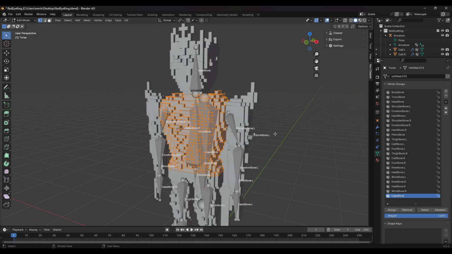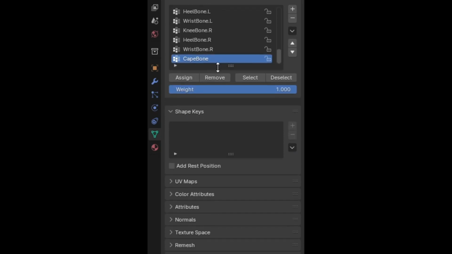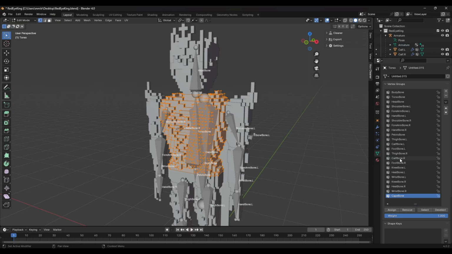Go to edit mode, select all the vertices, go to the data, this triangle object, and you will have a list of bones displayed in a very small screen. So you can just expand it right here by these dots and then assign every body part to each bone. That's why the naming is very important, so you will know what to attach where.